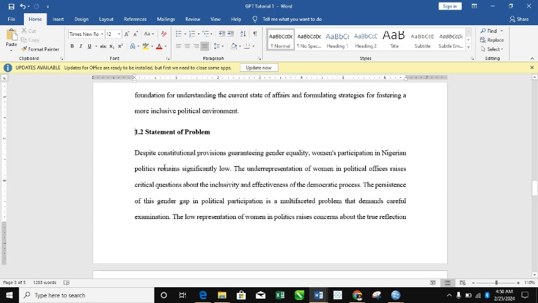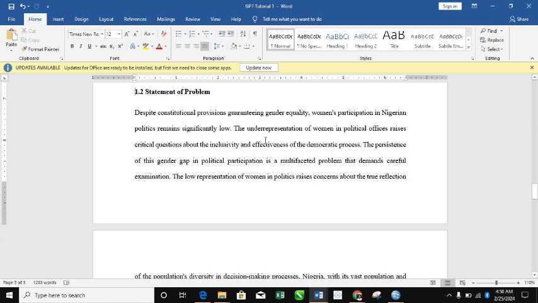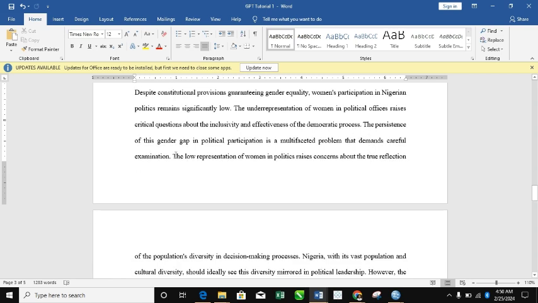Now I'm going to run through this statement of the problem to be sure that ChatGPT has given me exactly what I want. Now let's go through this. Despite constitutional provision guaranteeing gender equality, women's participation in Nigerian politics remains significantly low. That is correct. The underrepresentation of women in political offices raises critical questions about the inclusivity and effectiveness of democratic process. The persistence of this gender gap in political participation is a multifaceted problem that demands careful examination.